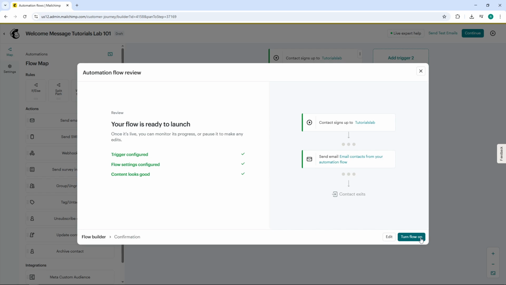And there you have it, you've successfully set up an automated welcome email in Mailchimp, saving you time and ensuring every new subscriber gets a warm, personalized greeting.